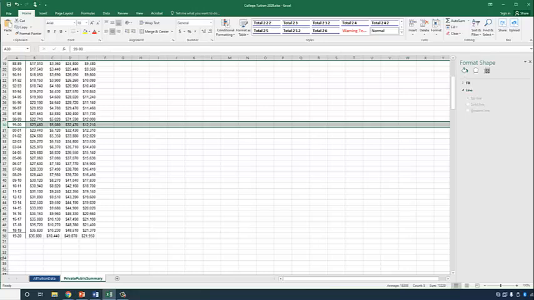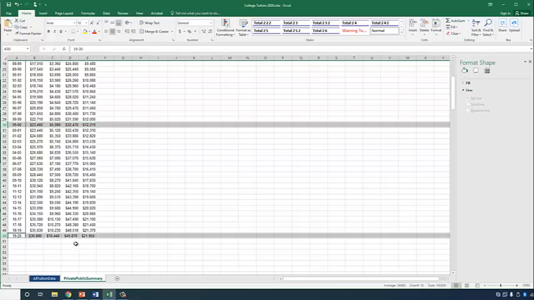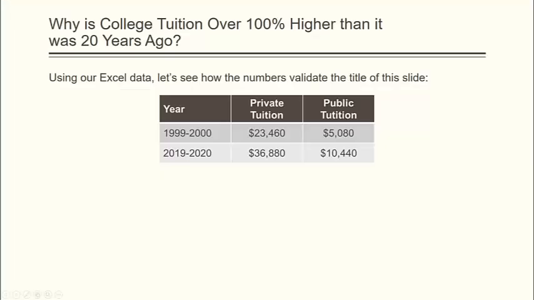And then scrolling down, here are our averages for a student ending in 2019-2020. So for a private institution, the change is from $23,460 to $36,880. And for a public institution, the change is from $5,080 to $10,044. So those are the four numbers you're going to see on that chart. So let's go back to PowerPoint. Okay, so that's just verifying where those four numbers have come from.